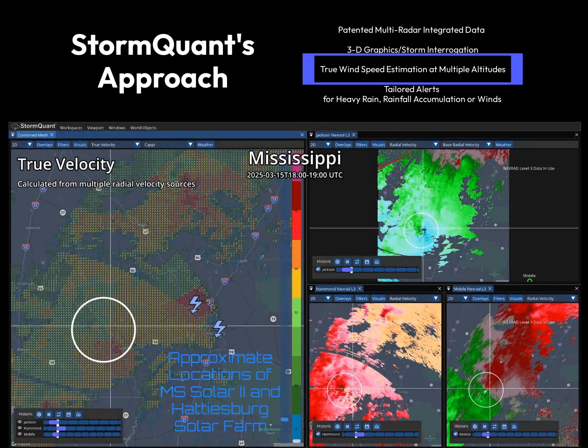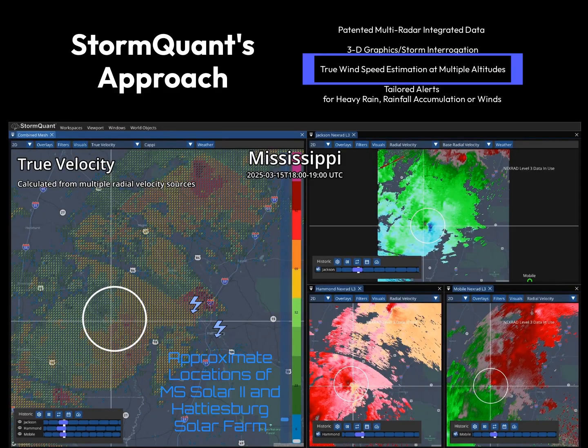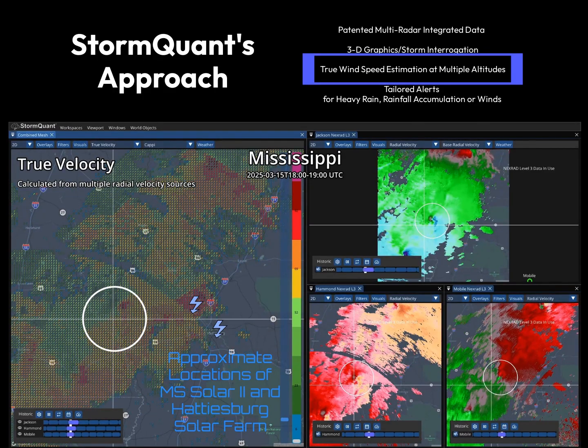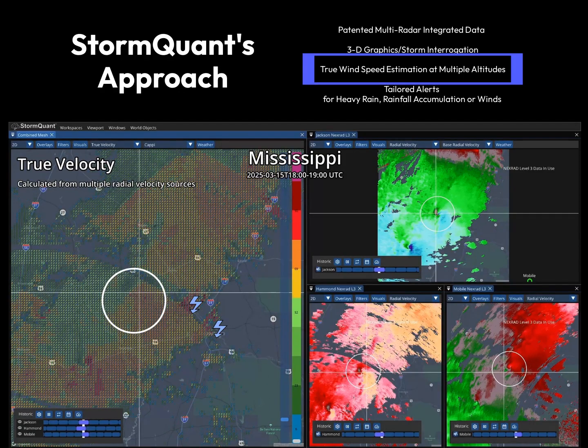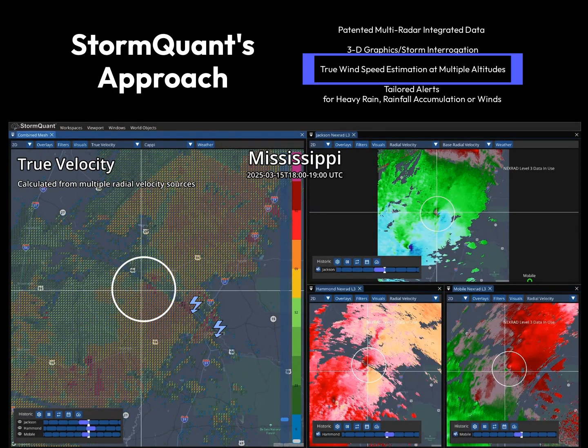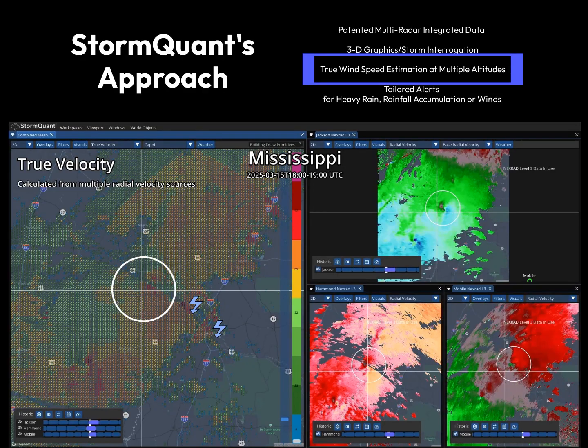StormQuant creates estimates of true wind speed and direction, which can only be achieved by meshing the radial data from multiple independent radars. The right side of the screen displays radial velocity from 3 independent radars. The left shows arrows depicting the estimated wind speed and direction calculated from the radial data.